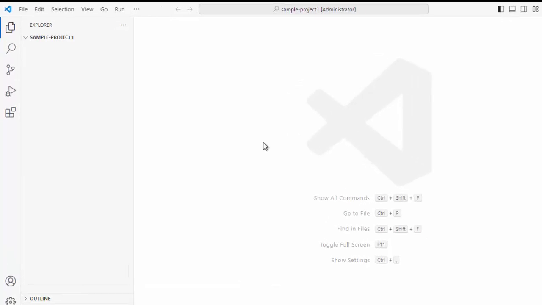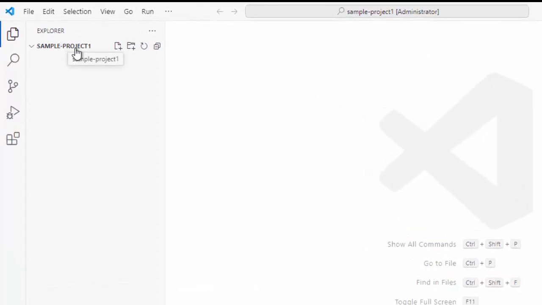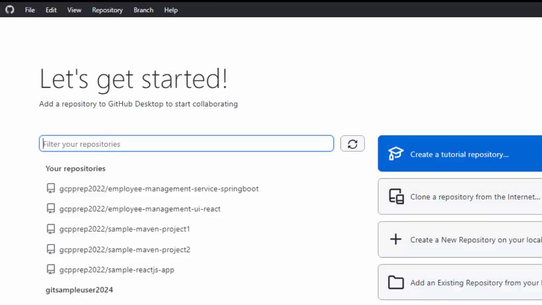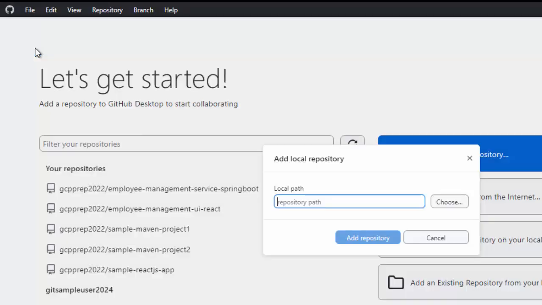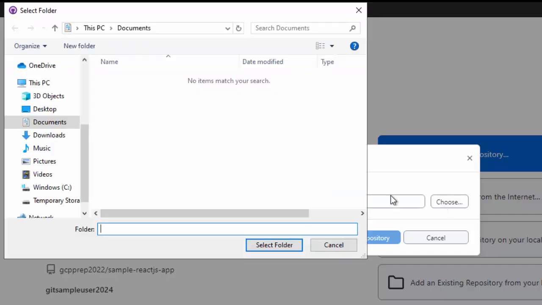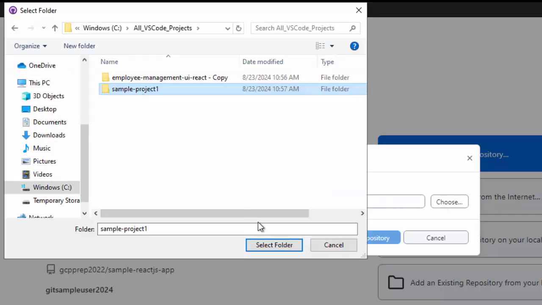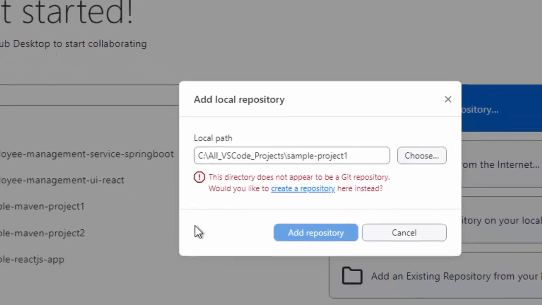Suppose I have a project, sample project one. This is my project folder. I'm going to develop one React.js application over here. So first I'll add this as my local repository. I go to GitHub Desktop, File, Add Local Repository, choose that directory. So this is my project, sample project one, select folder.